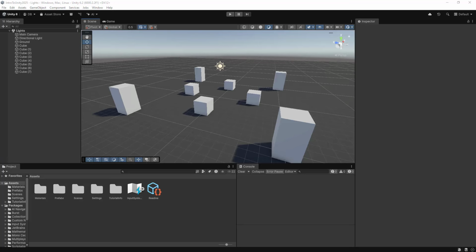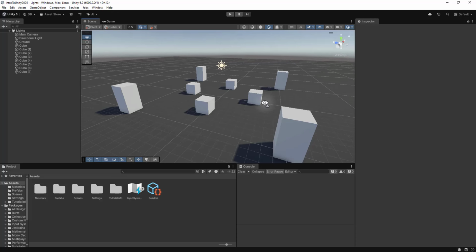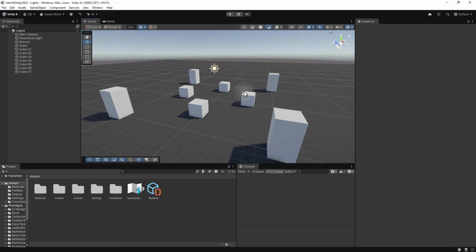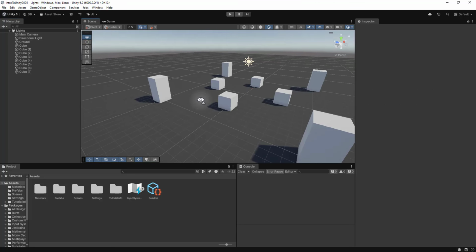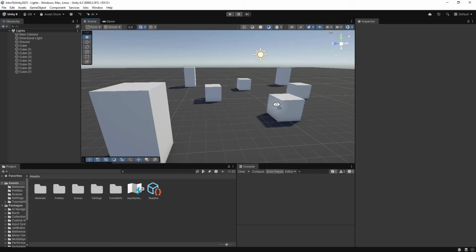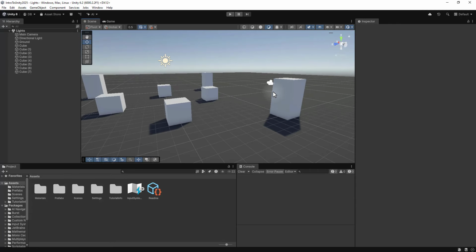Hey everyone, in this lesson we are going to be exploring lighting inside of Unity. Now lighting is a very important part of game development as it allows us to tweak and design the visual look of our games. Now I've gone ahead and created a little simple test environment here with a ground plane game object with a grey texture, as well as these cubes with a white material applied.